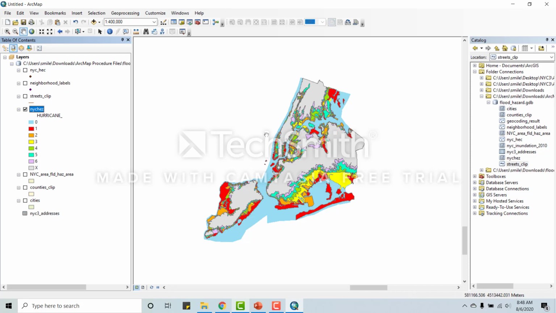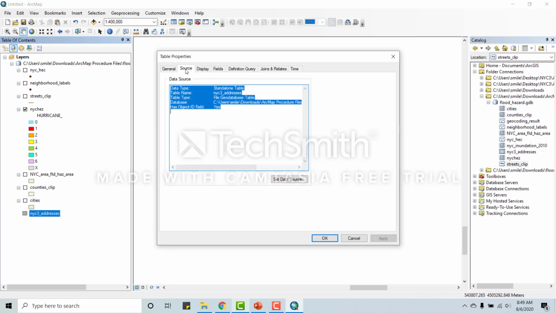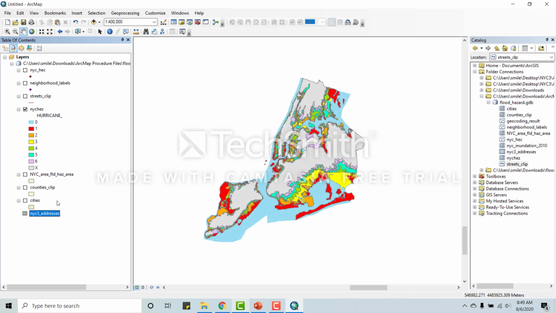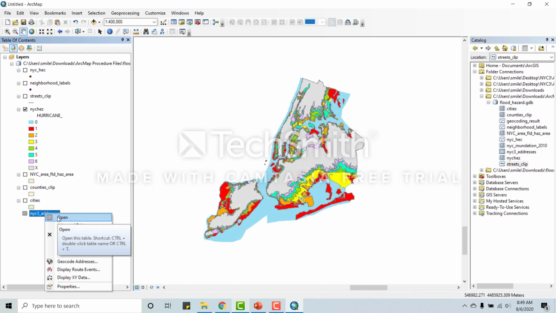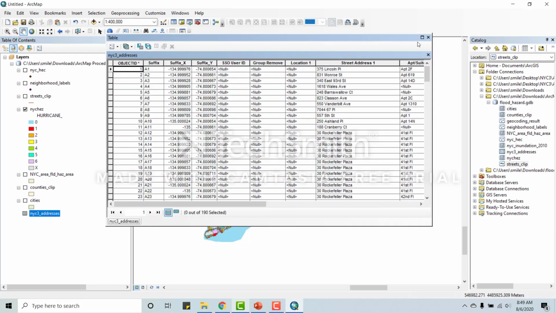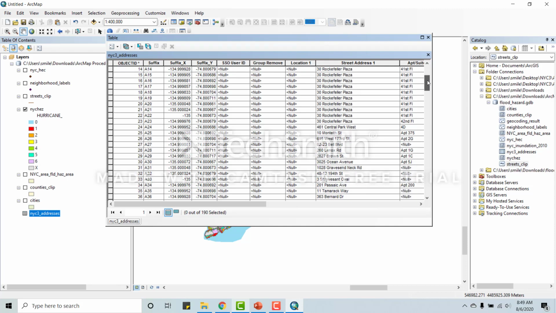So next, I'm going to create an address locator so we can see exactly where these addresses fall on the map. Right now, they're not geolocated to any coordinates, so if I tried to open it, it wouldn't even show up on the map. If you double click it, you can just get the properties again. If you right click it and you open that table, you'll see all the addresses.